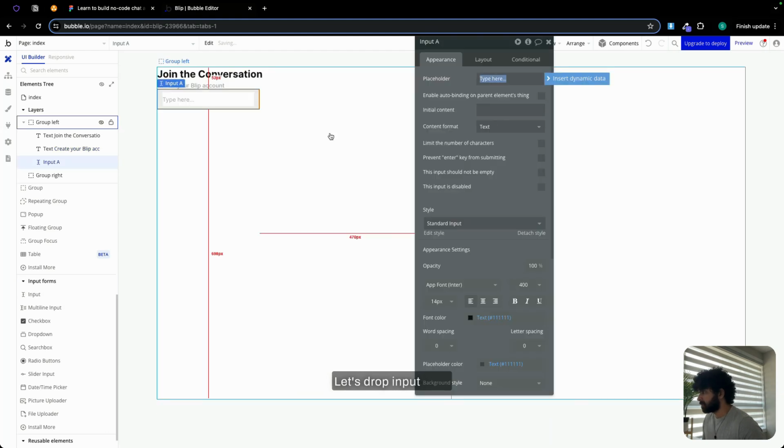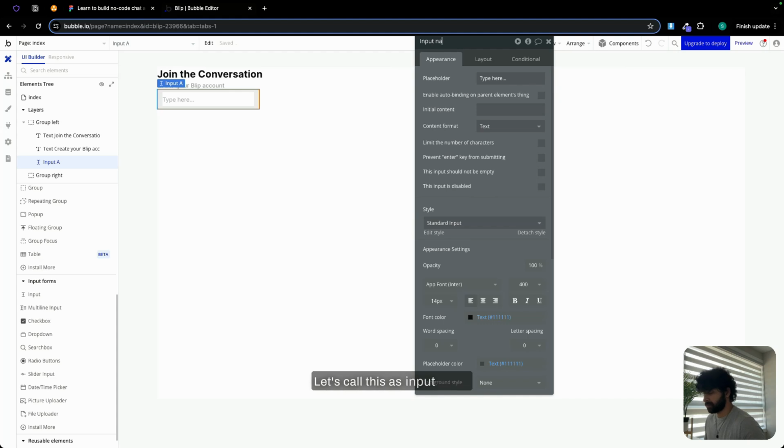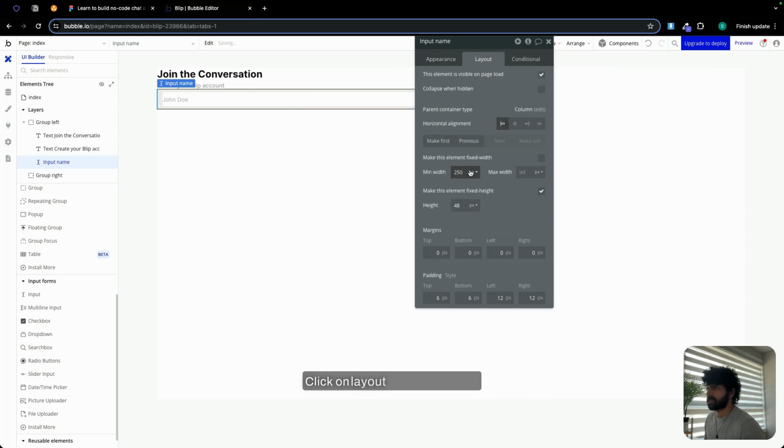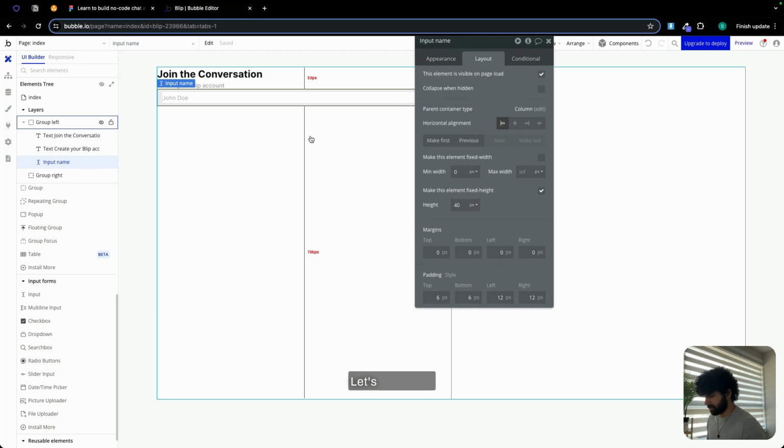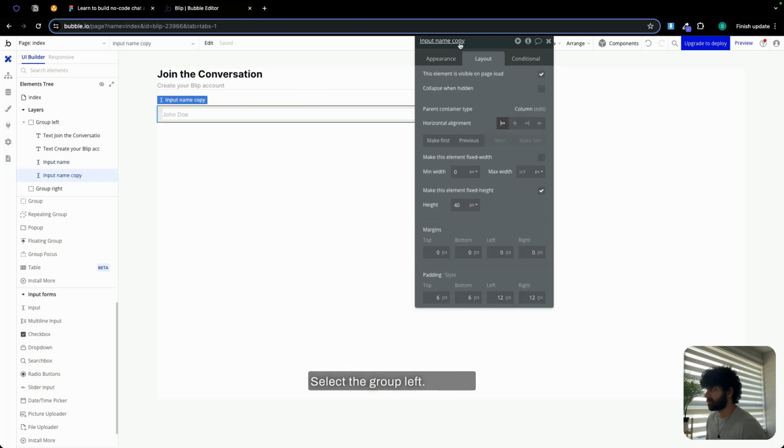Let's drop an input field. Let's call this input name. It's going to be John Doe. Click on layout and check fix width, min width 0. Height is going to be 40. Let's copy this, select the group left, paste it.